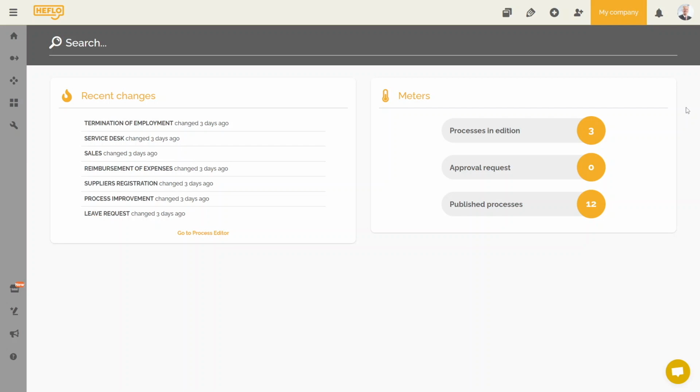We will see in our next lesson the different functionalities present in the process editor. We will learn how to create a BPMN 2.0 process and associate different levels of documentation with it.